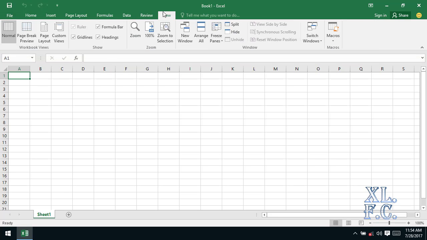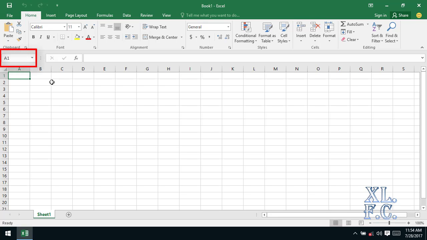Click on View tab to see all commands in it, and so on. One step down, in this step you will find the address bar at the most left corner of your screen. The reason it is called the address bar, whenever you click on a cell in your workbook, this will show you the address of that cell.